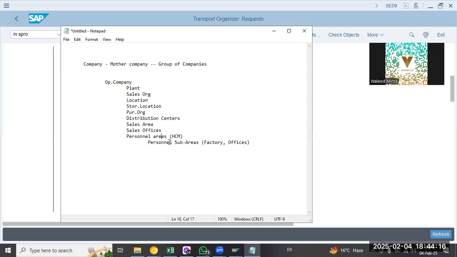So personal areas are geographical locations and geolocation. HCM would be human capital management, HR. Now, this company in SAP will be the operating concern.